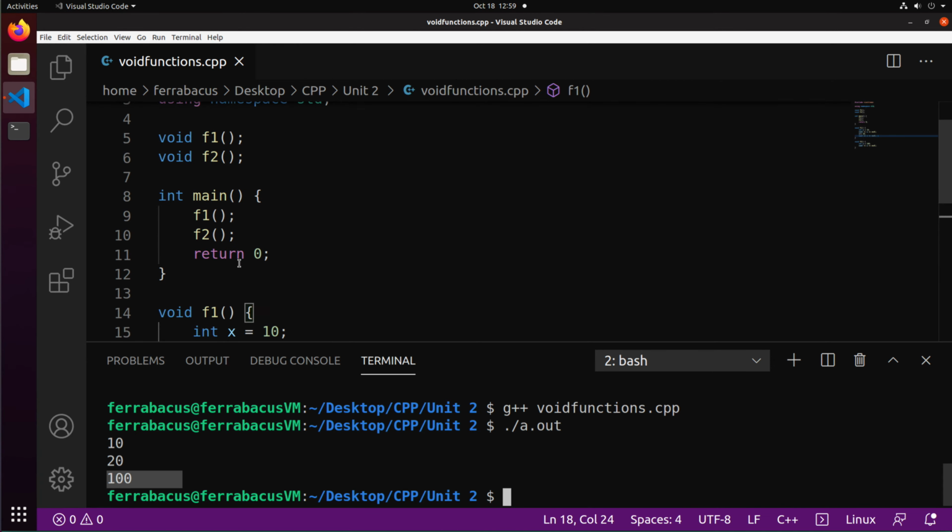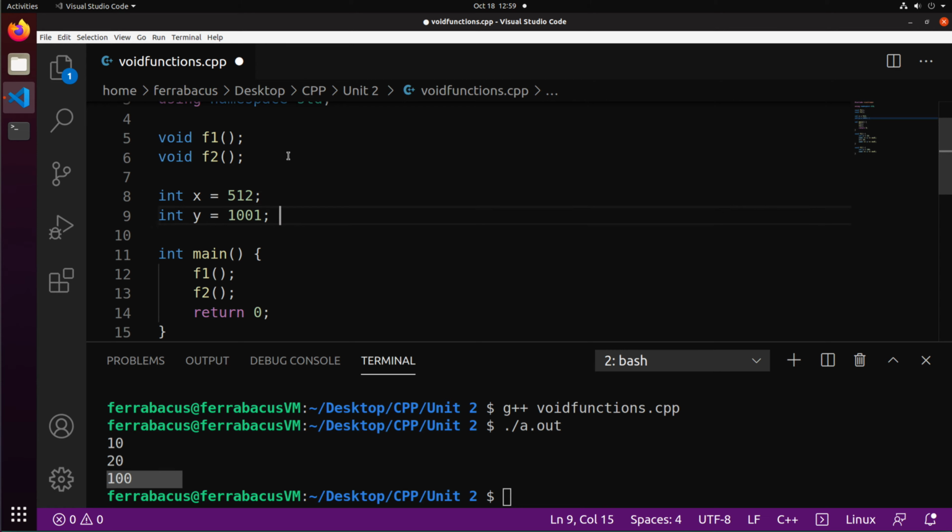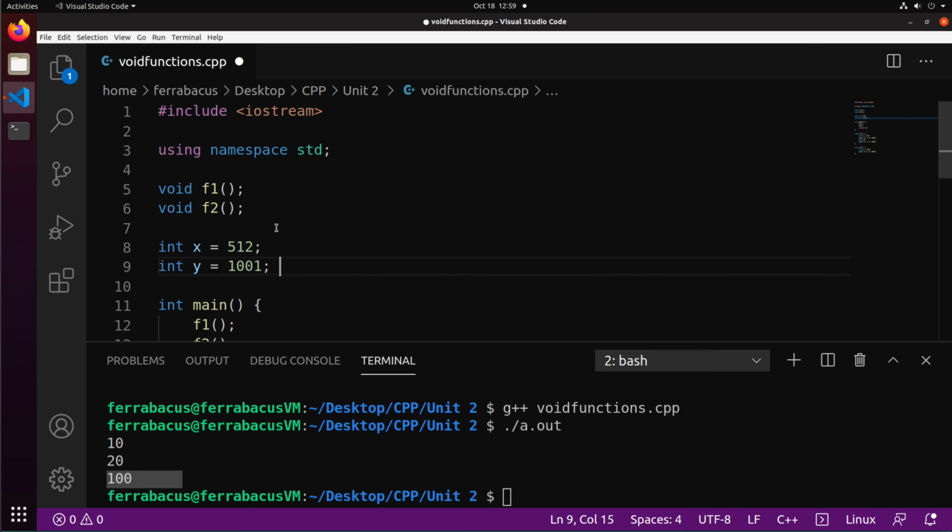Now let's focus on that global variable for a second here. I'm going to create up here with my function declarations another int x, and I'm just going to give it 512, something very different. Okay, and then I'm going to create an int y. I'm going to give it 1001, something else that's very different. These are global. Okay, I can use them in every single one.